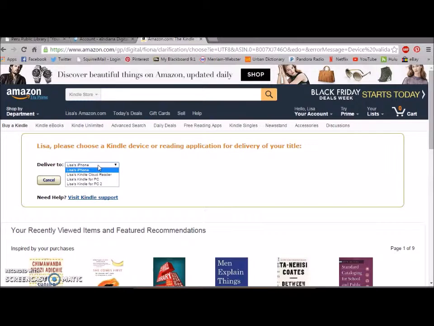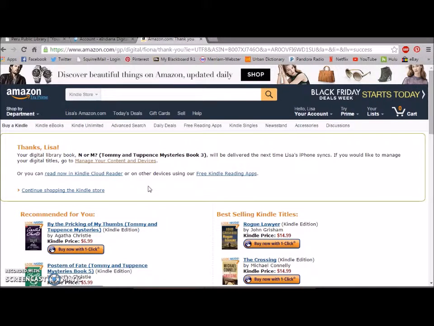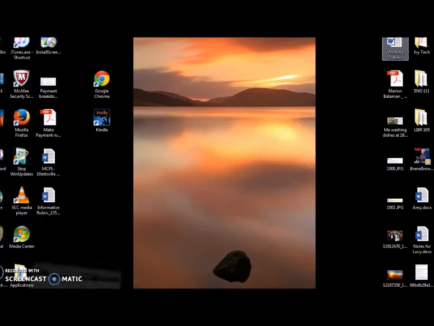You can select which device to deliver it to. I normally have it delivered to my iPhone primarily, but it's super easy to open up the Kindle app on another device and download the book again. So you select which device you want it delivered to and click Continue. And it's now delivered.